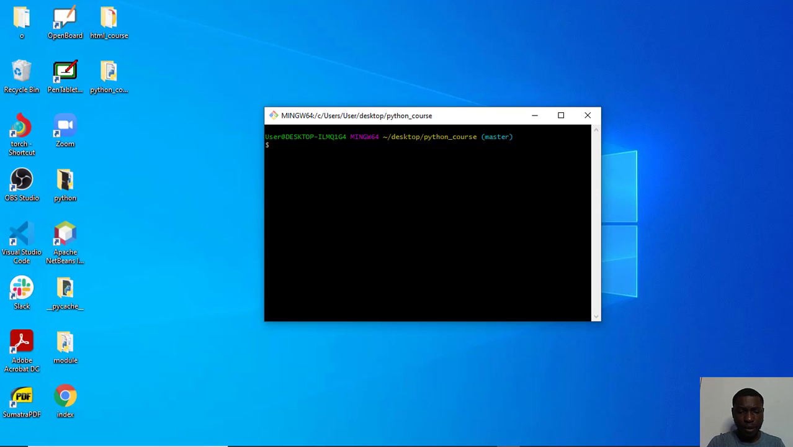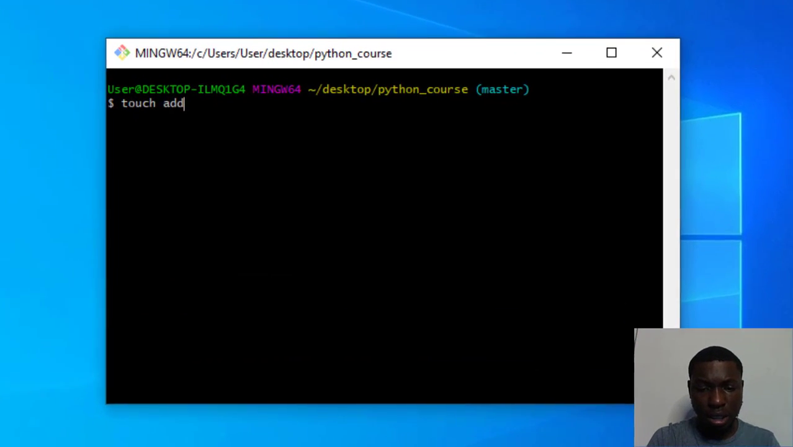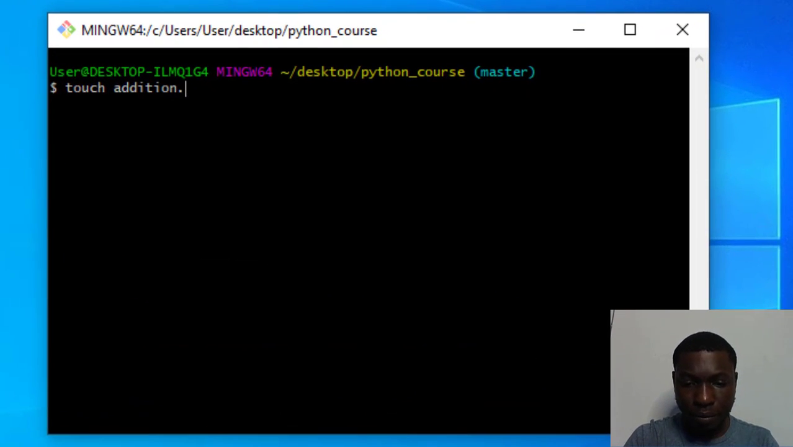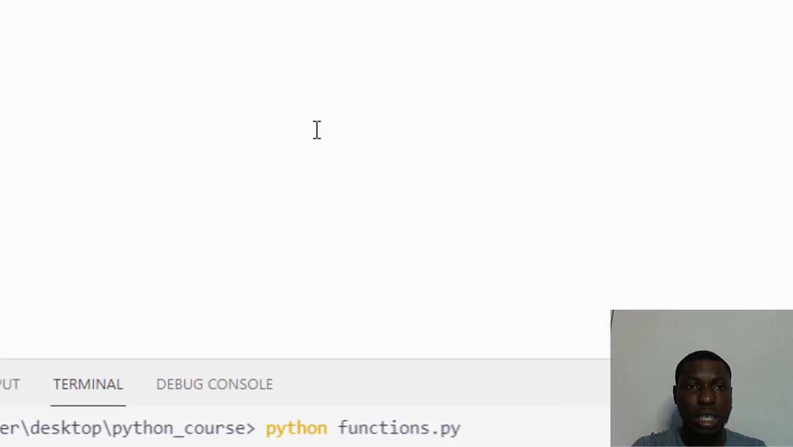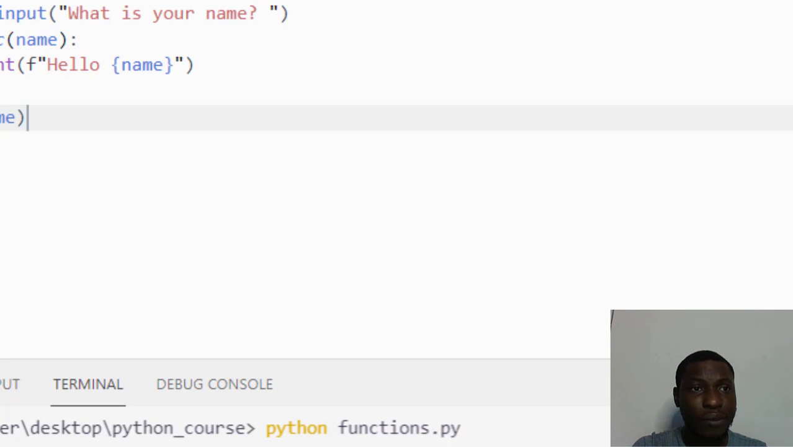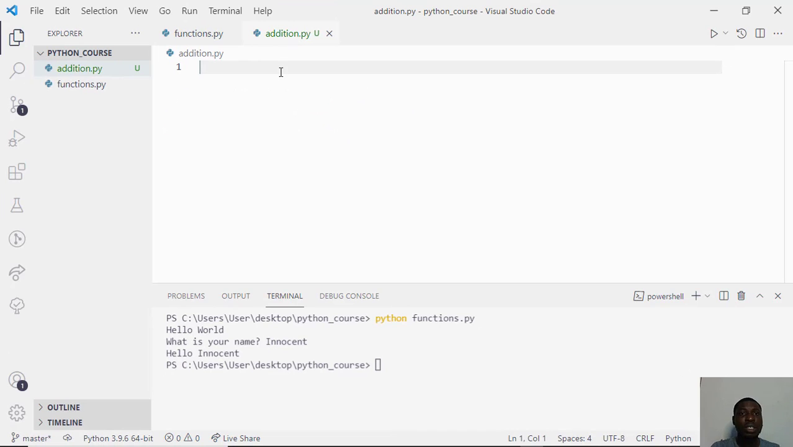And that file I'm going to call addition. So I'll use the touch command, touch, and call it addition.py. This is a function I want to work on, and I don't want it to affect my initial functions.py file. So what I can do is just code the addition.py file. I'm going to open it in my Visual Studio Code, hit enter, and of course it's going to open addition. So I have functions.py, I also have addition.py.